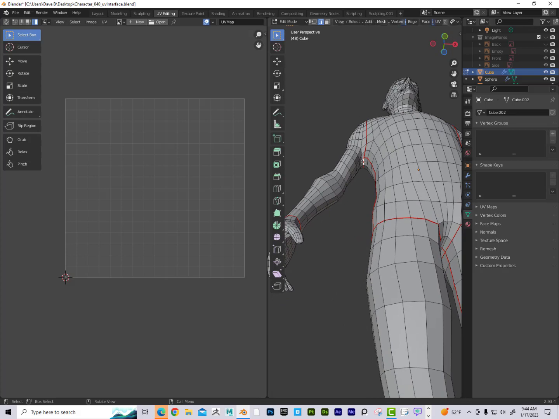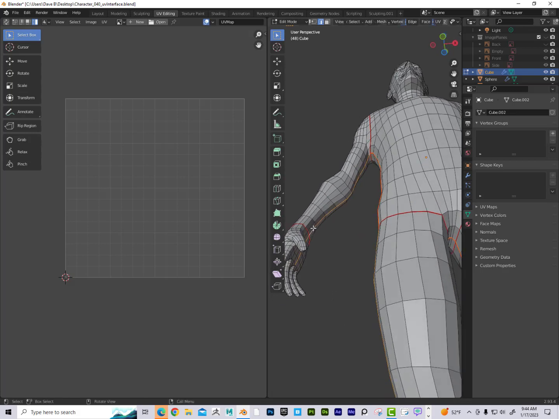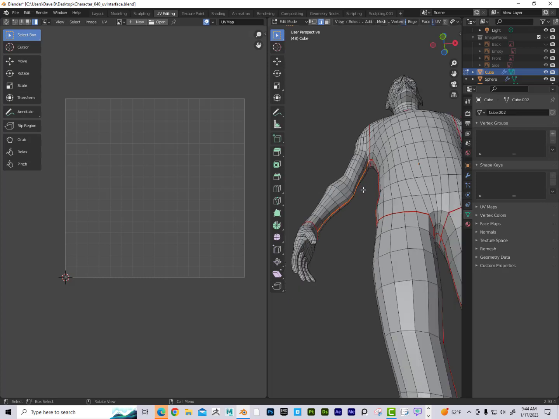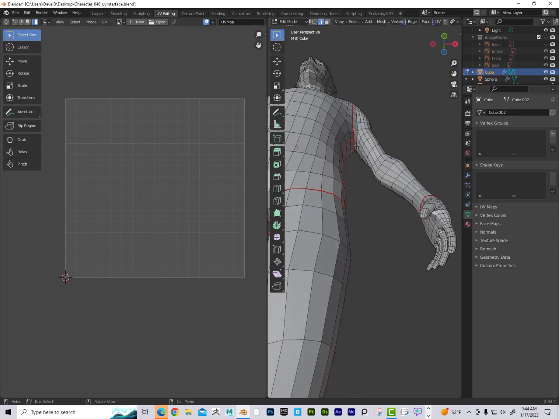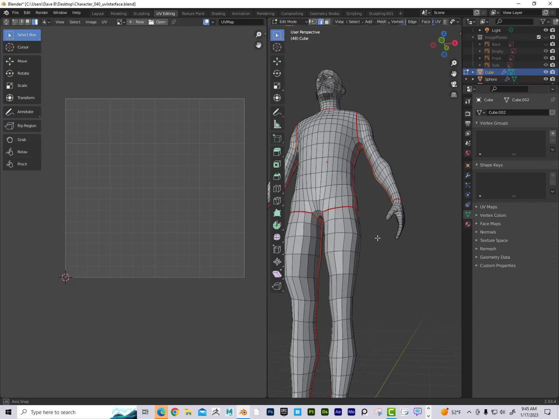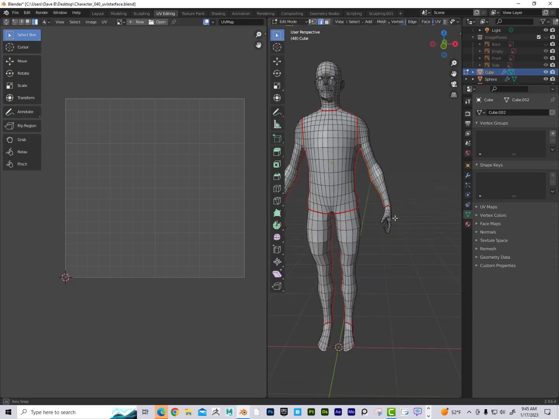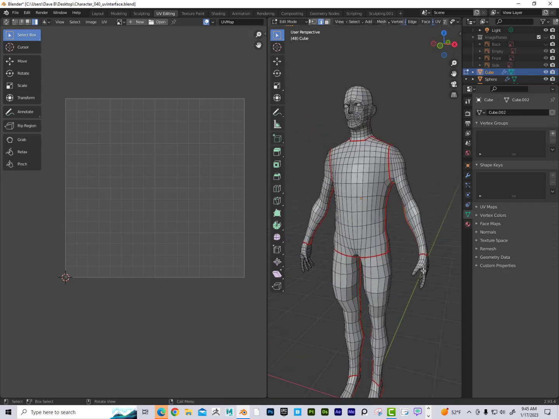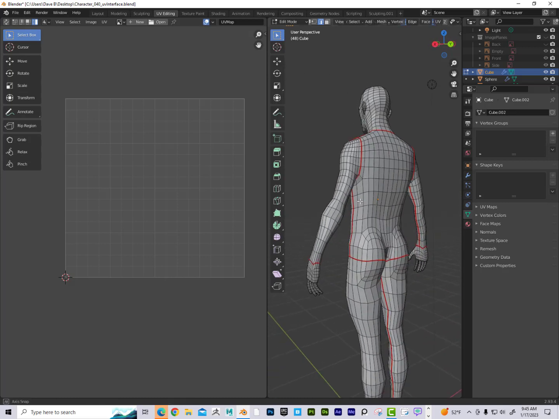So if I go from here, okay, Q, mark seam. Remember, if you want to go from end to end, it's simply selecting the first one and then holding down Control and then click on the other one, Q, mark seam. There we go. Excellent. So now those arms will be able to unwrap. The hands can't unwrap yet, but I'll do those in a second.